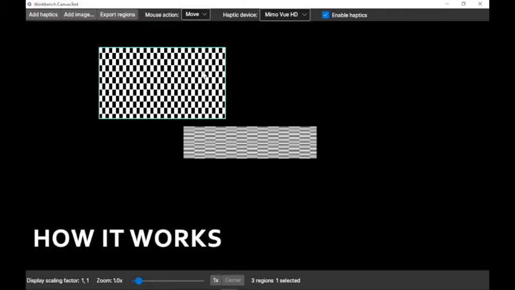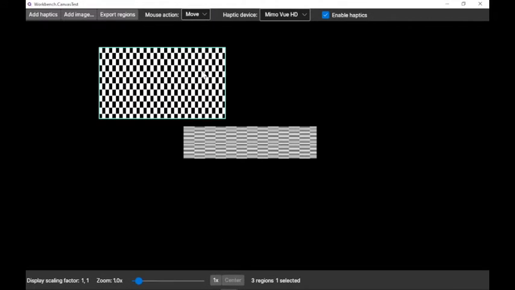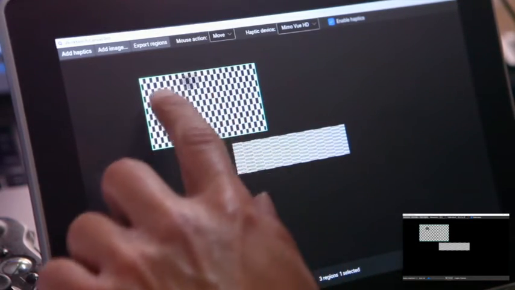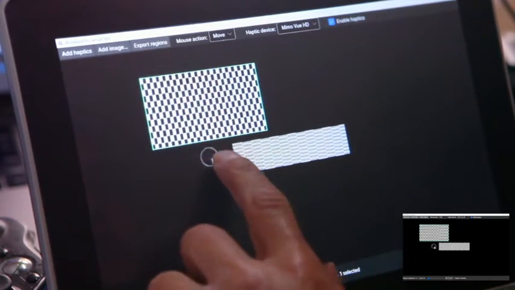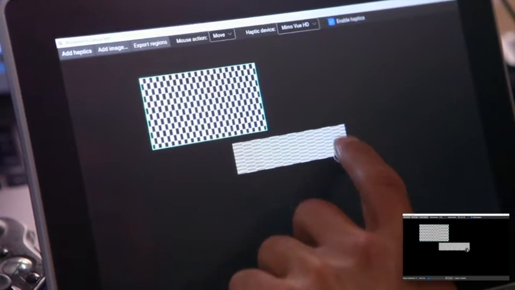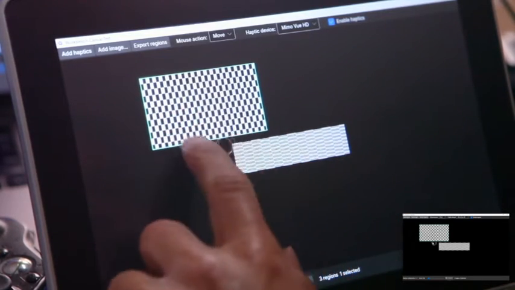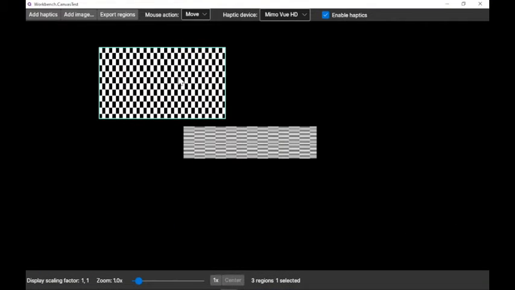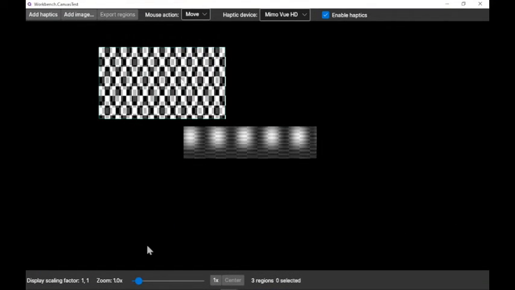TanvasTouch generates haptic textures using the science of electroadhesion. When you run your finger along the screen, the TanvasTouch hardware and software change the friction experienced by your finger. The haptic regions in this tool are friction maps that instruct the TanvasTouch system how to manipulate friction.